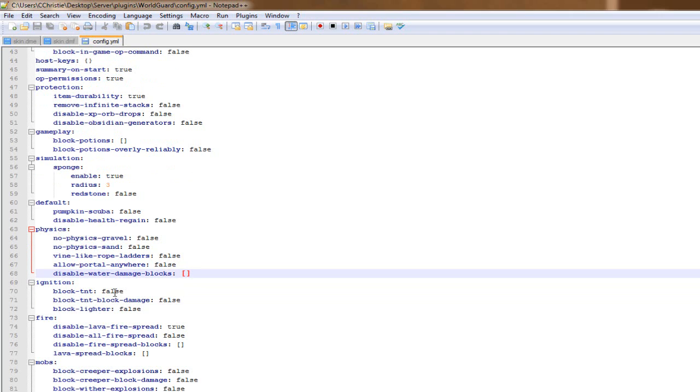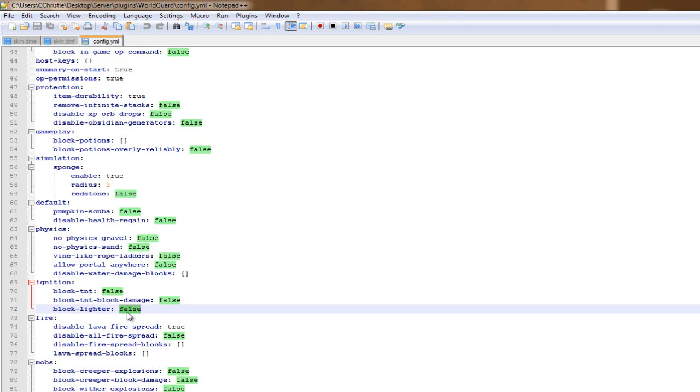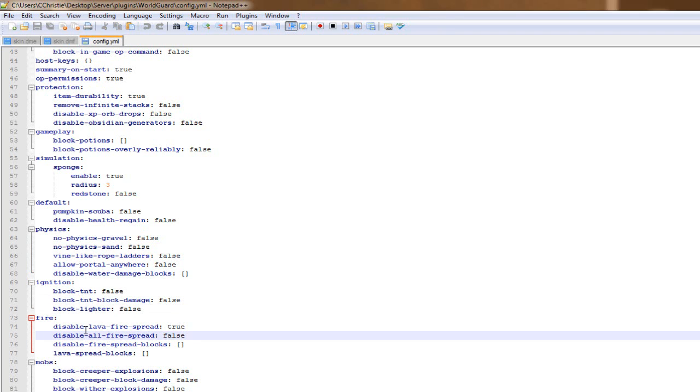So block TNT means if you don't want TNT to explode on your server, you can set this to true. You can actually make it so it does explode, but it doesn't cause any block damage. You can set that to true. Or you can just block the lighter all in all, which means people can't use the lighter to light TNT.